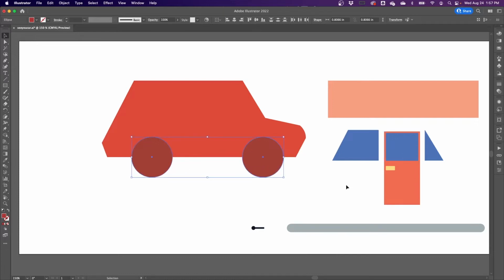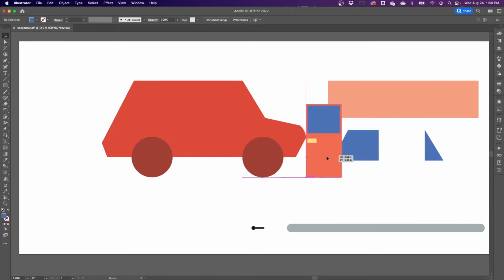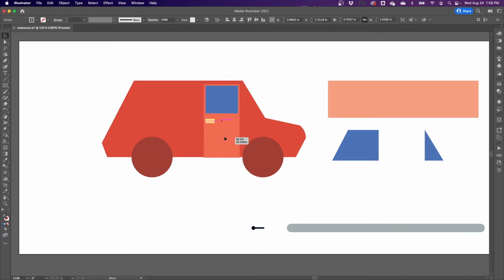And then to make sure I've got the spacing right, I'm going to put my windows and doors on the car as well. So I'm going to grab my door first. It should already be grouped, so I'm just going to click and drag it over here. I'm going to place it on my car. And you can see I'm having a little bit of trouble making the bottom of my door align with the bottom of the car here.